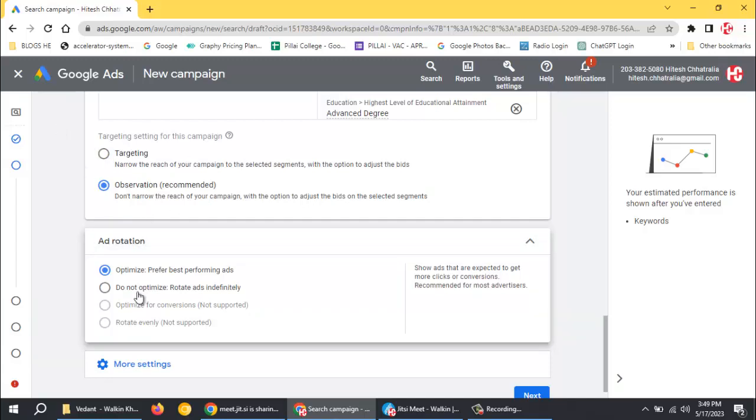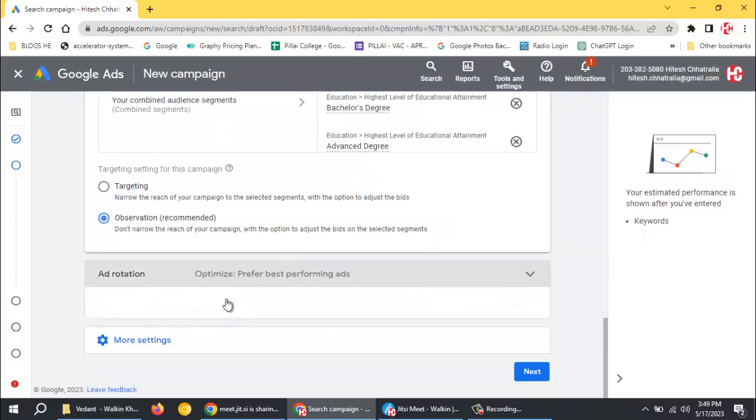And if I select the second option, then it will not optimize whether the ad is performing or not. Whatever number of ads they have created, 8 ads, 10 ads, 12 ads, all the ads will be running, so you will be wasting a lot of money. That is what we don't want. We want to save our money and only run the best performing ads. So that is ad rotation.